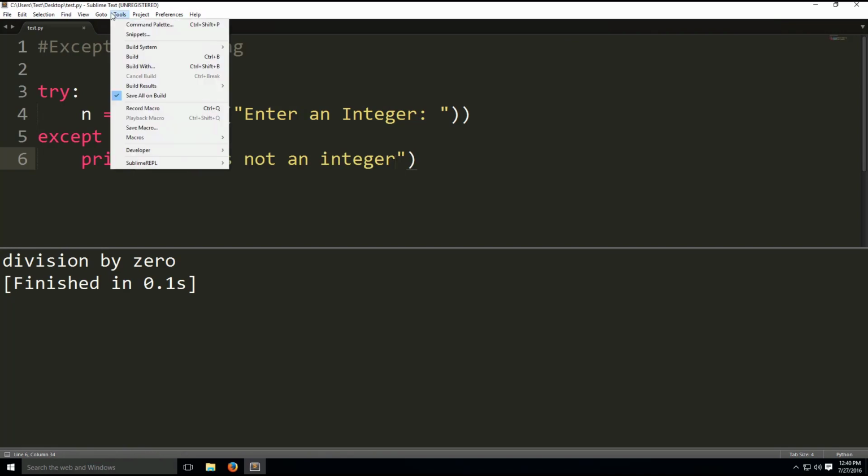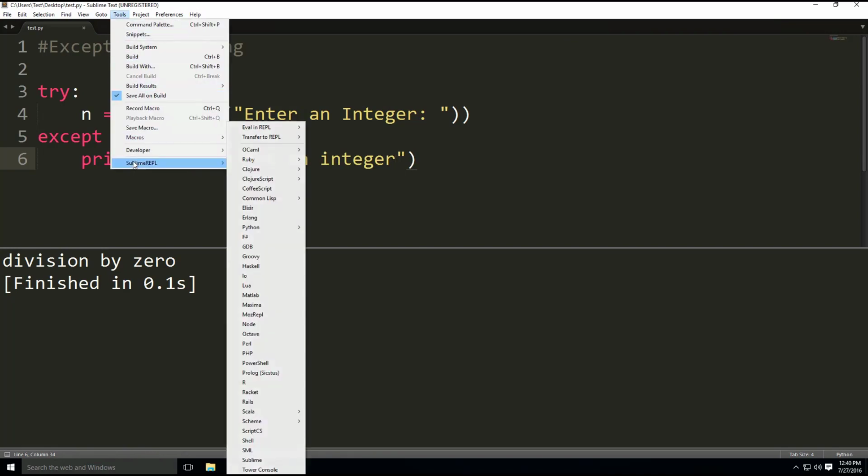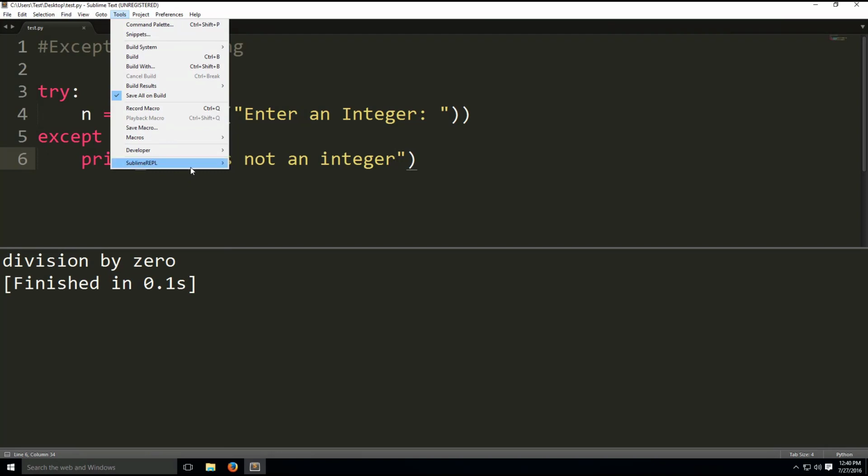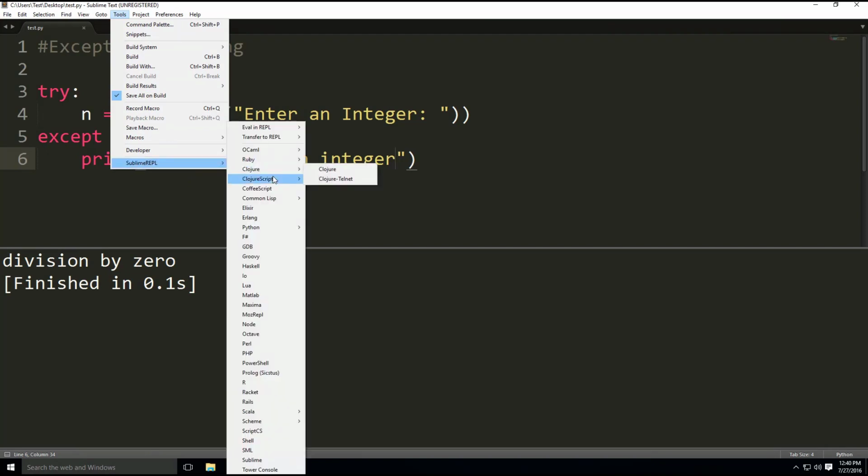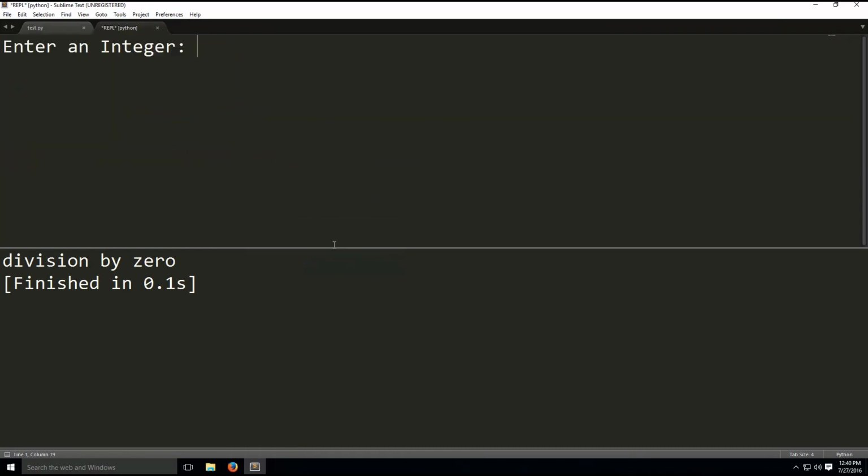Since we're using input this time, we need to communicate with the console. So what we're going to do is go over to Sublime REPL and then run current file. So let's say I write 1 in text. As you can see, that's not an integer.